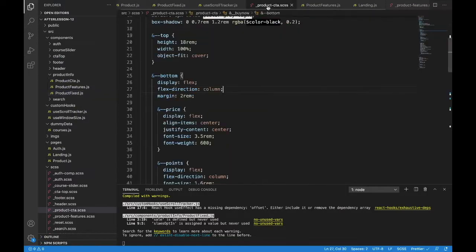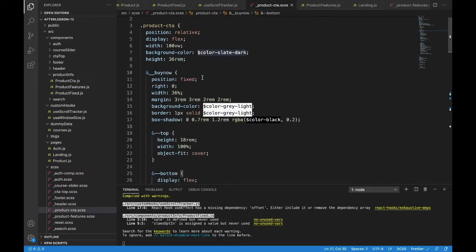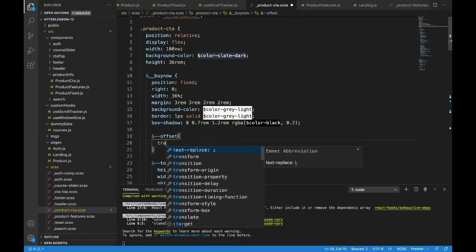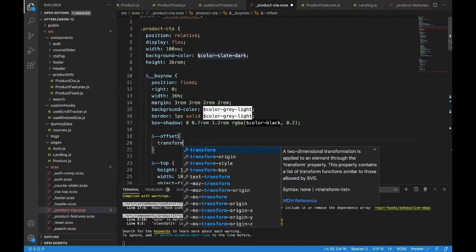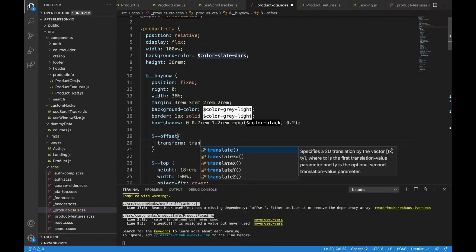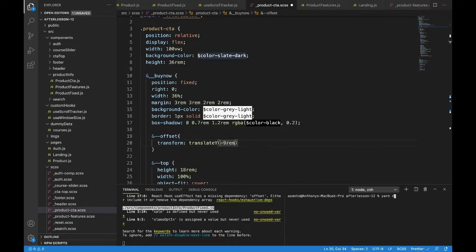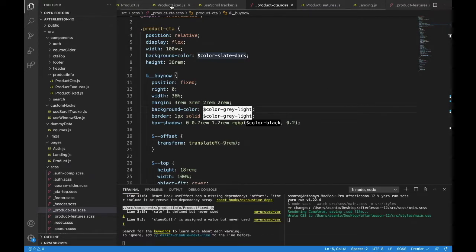That will be in the product CTA. We just want to find our buy now. That's right up here. Inside of buy now, we will have our offset. So &--offset. Now all this does is transform, and the transform is going to be a translate, and we just need the Y. We're not going to translate any X values. It'll be -9rem. And let me make sure I am running yarn run scss, so we could save it with that. And we will use it in our product fixed now.